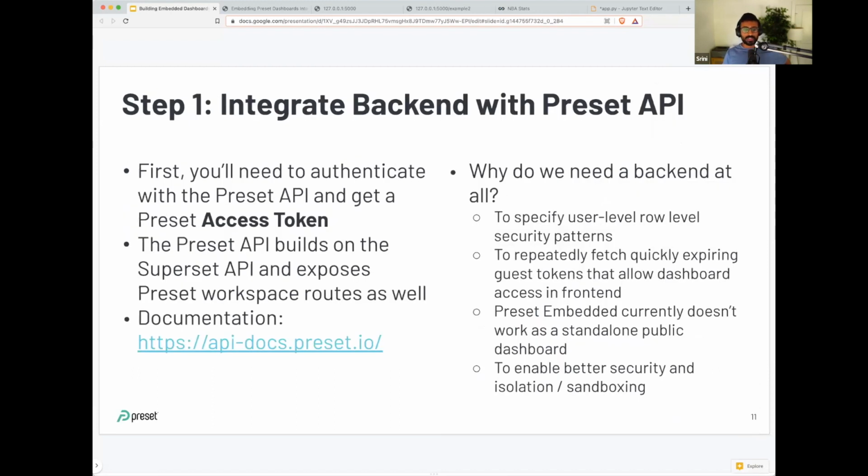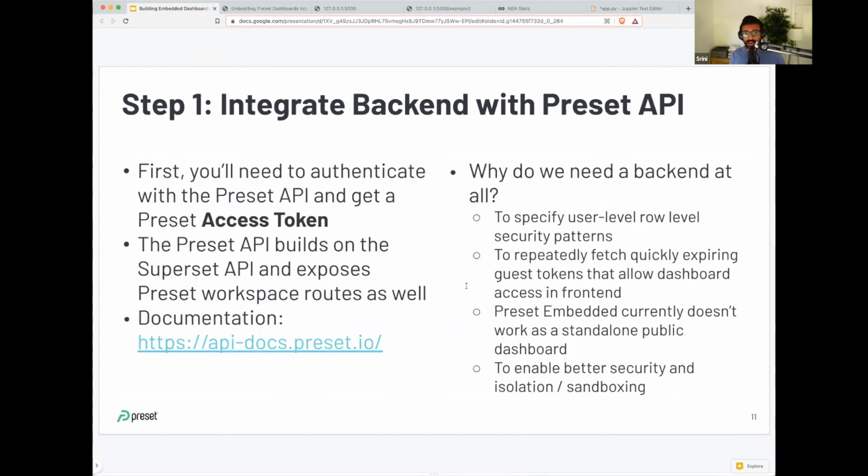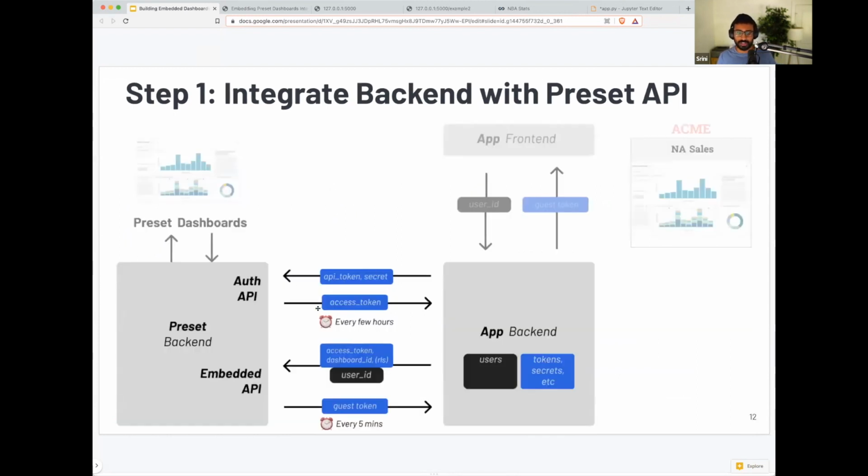Step one, after you've done all that, is to actually integrate with the backend with the Preset API. So I'll quickly skip ahead to the part of the architecture that we're actually focused on, this bottom layer. First, you'll need to authenticate with the Preset API and get a Preset access token. This is what I talked about earlier, right? For your app level or whatever arbitrary service you're running, it just needs a general access token to access the Preset API.